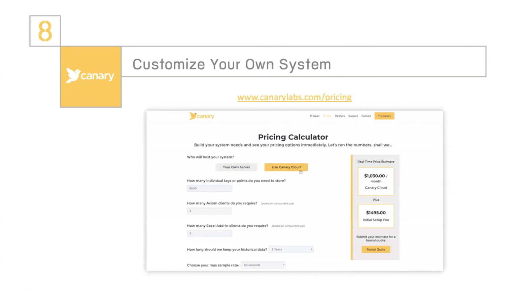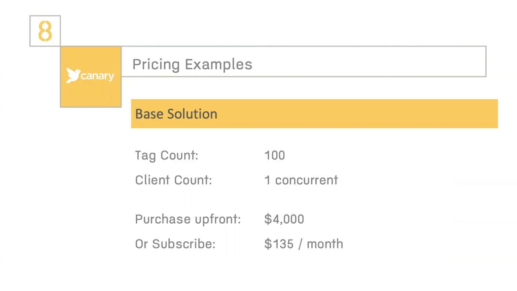Do you want to use their cloud hosted solution, either perpetual or from a subscription price, or do you want to actually build your own server and host your own data? You can go and play with the calculator, and it will give you the pricing right there on their website. To give you guys an idea, for a very small solution, the intro solution, so 100 tags, one concurrent Axiom client that I use to build up the dashboard, that's a perpetual or upfront cost of about $4,000. Or you can do that in a subscription model of $135 per month.